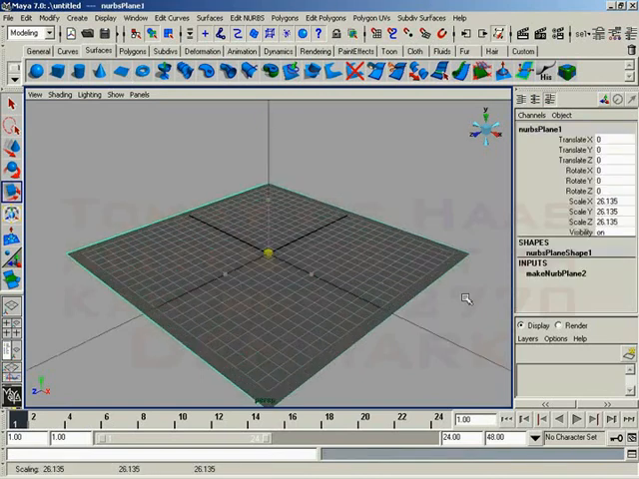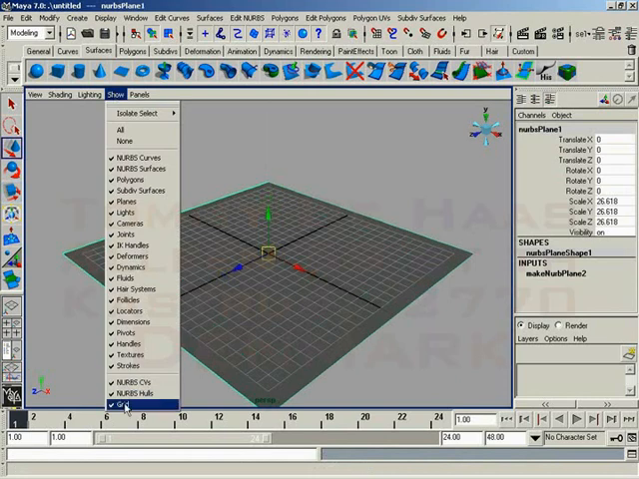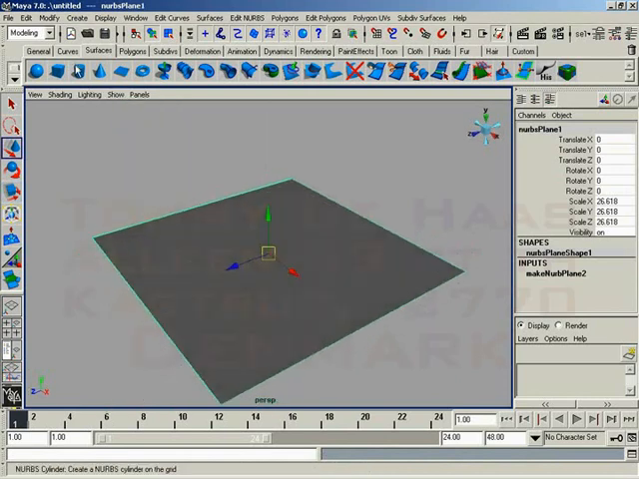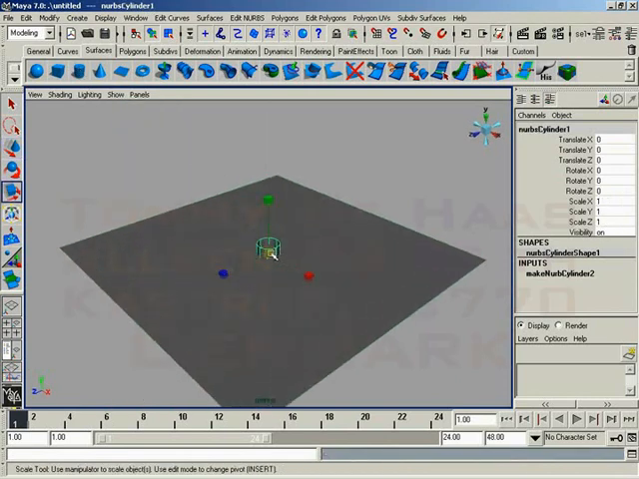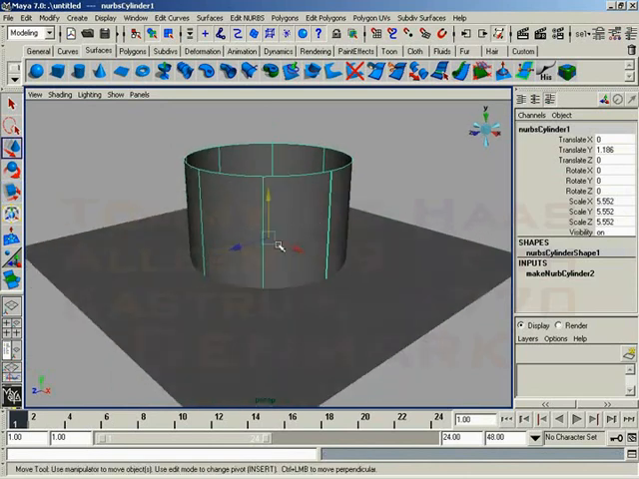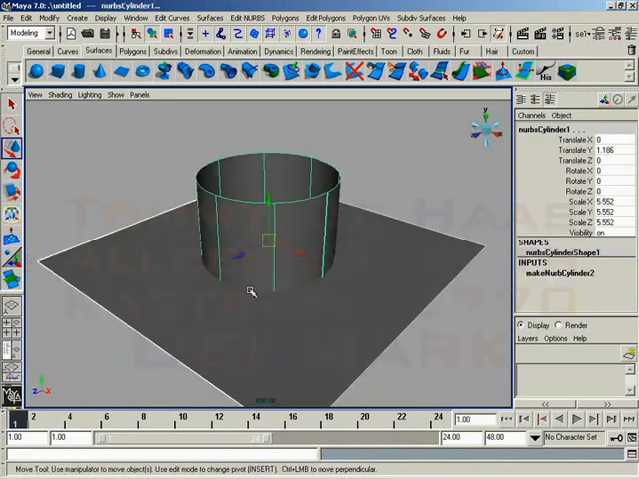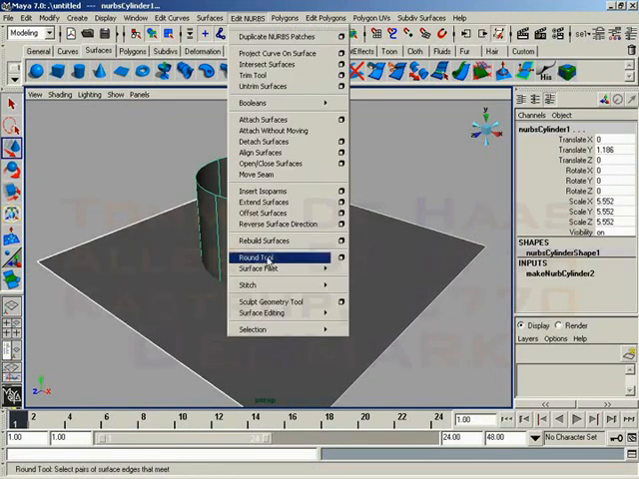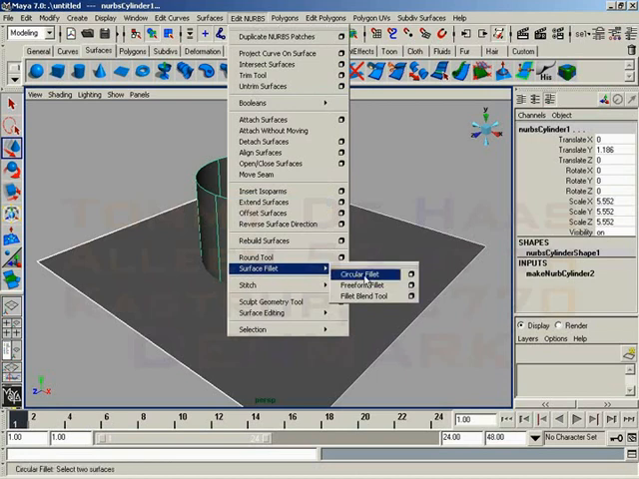Let me go ahead and create a plane, and I'll just hide the grid out of the way as opposed to moving the plane up, and we'll create a cylinder, which I'll scale up like so. Now, let's say I wanted to create a fillet that would make a blend that went from the surface of the plane right onto the surface of the cylinder. I can do that really easily by going under Edit NURBS, coming under Surface Fillets, and choosing Circular Fillet.